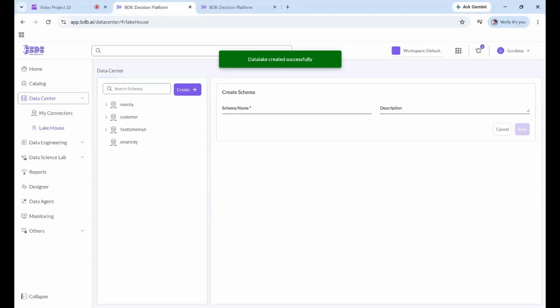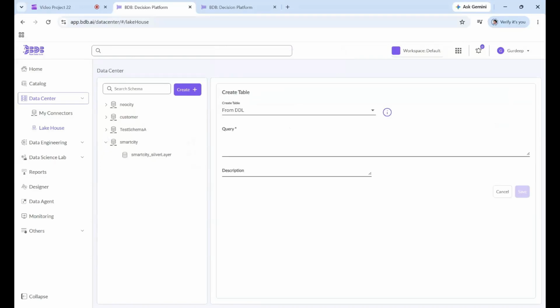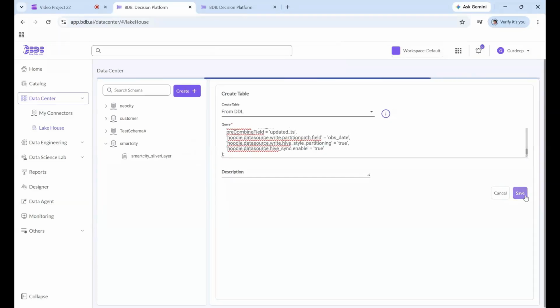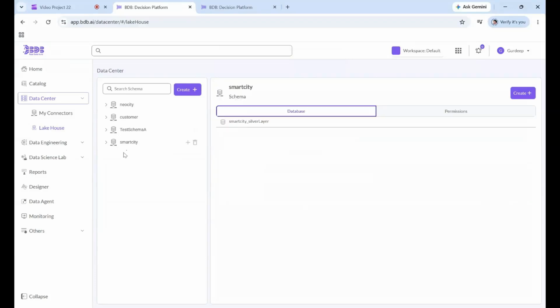Next, we create a table. We get various options to create a table, such as DDL, a sandbox file, or manually via a defined template. We'll create it via DDL. Note that here we define only a few basic hoodie processing properties, and all other configuration and properties are handled automatically. Once the table is created, it'll be listed here.